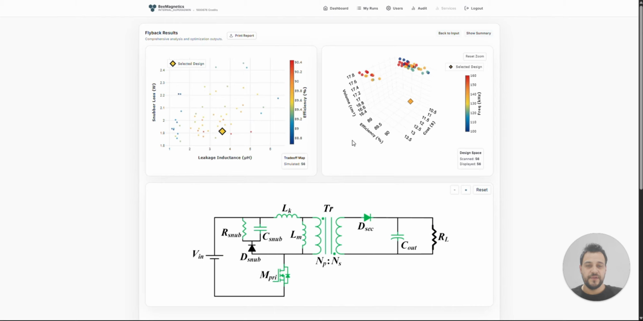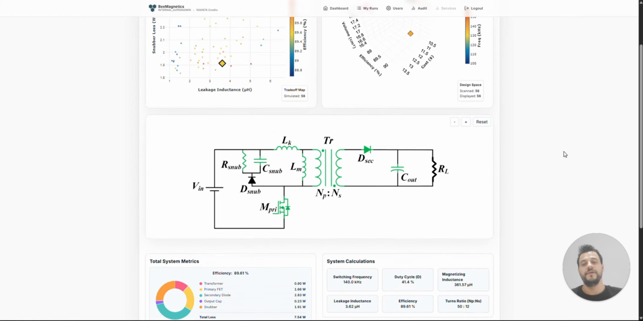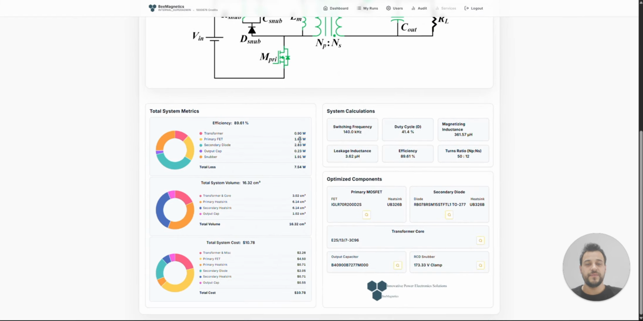Here on the left, you can clearly see the crucial trade-off map between the snubber loss and leakage inductance for the simulated candidate designs. Right below it, we have the precise schematic of our designed flyback converter too. Scrolling down to the summary section, we get a crystal clear high-level overview. The engine provides a complete breakdown of our system metrics in terms of total loss, total volume and total cost. It's all right here as a comprehensive summary.